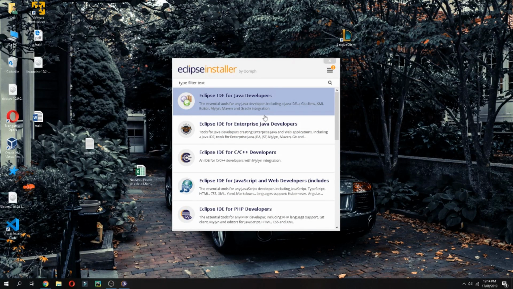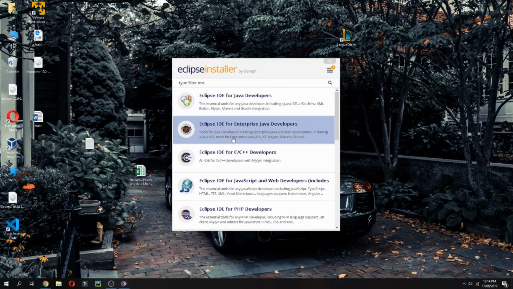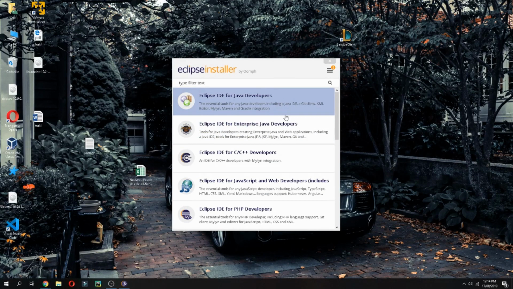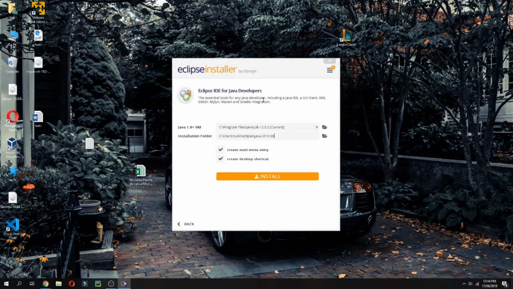Choose the version which you want. So there are Eclipse IDE for Java Developers, Eclipse IDE for Enterprise Java Developers, for C and C++. So I will choose Eclipse IDE for Java Developers, the first one, and click.